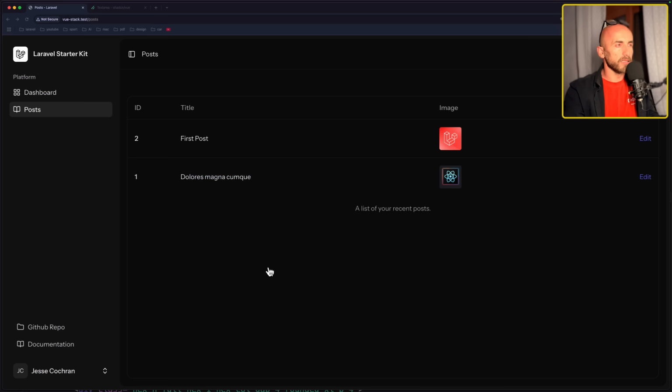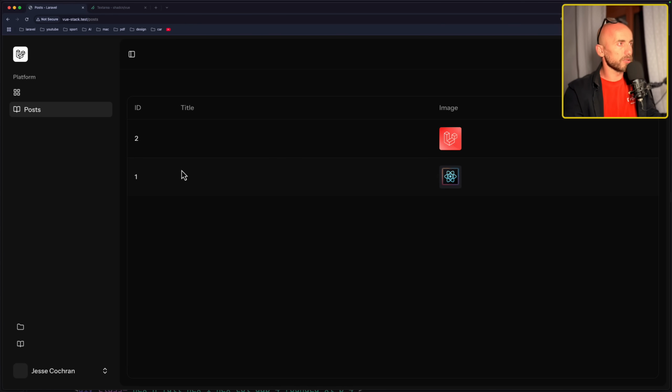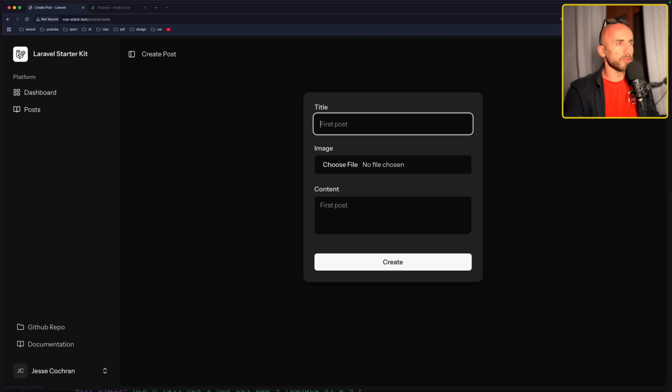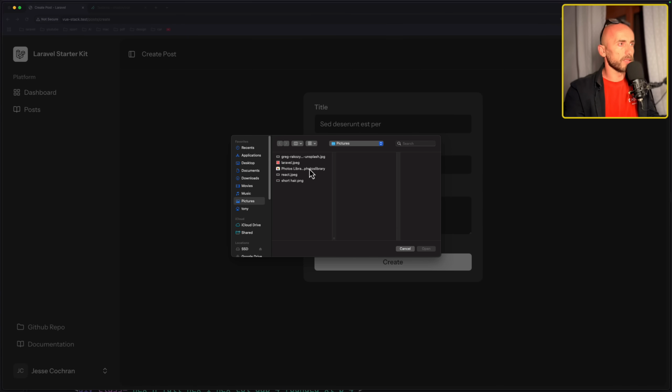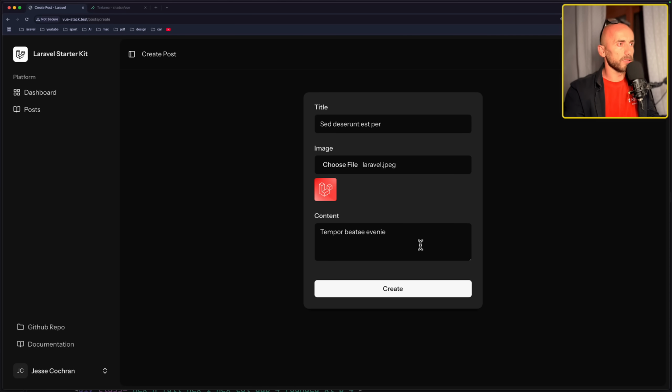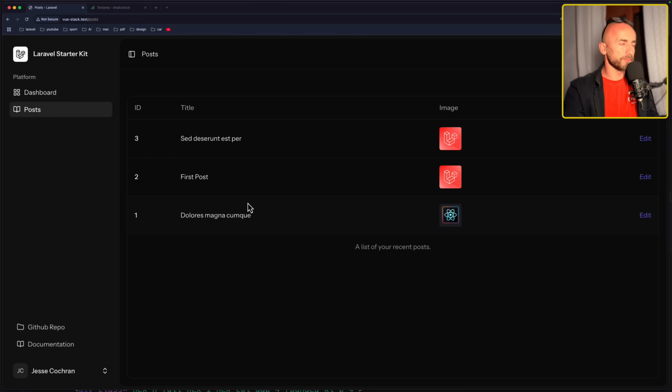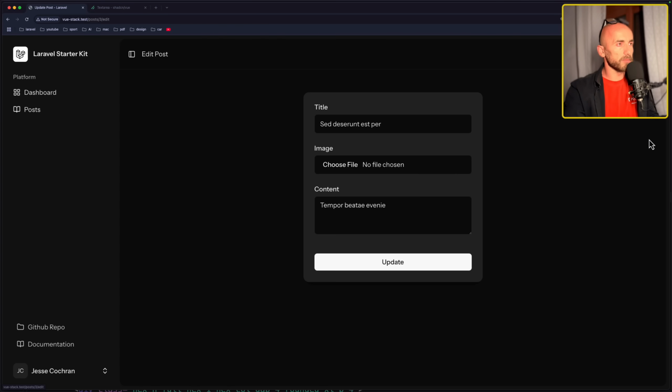Now let's open the browser, refresh, go to create a new post, use a fake filter, choose the image, choose this one, click open, and we have the image and we can create. Good. Let's do the same thing for the update.